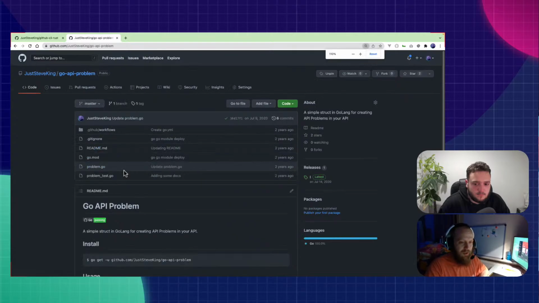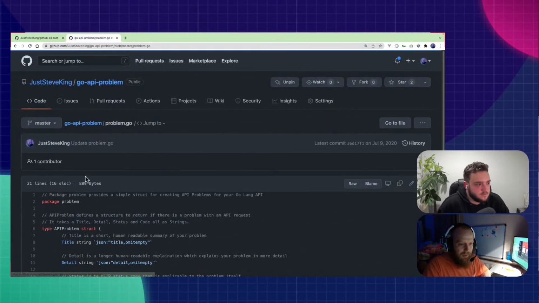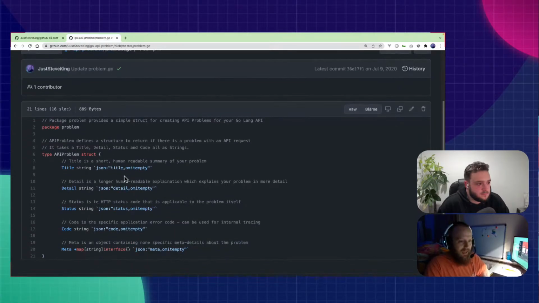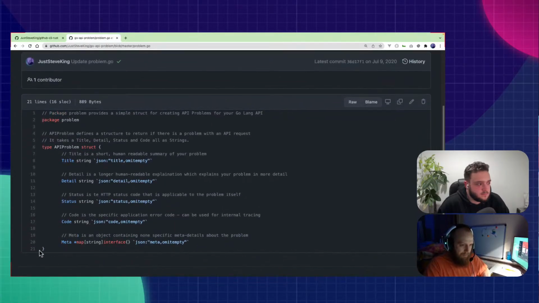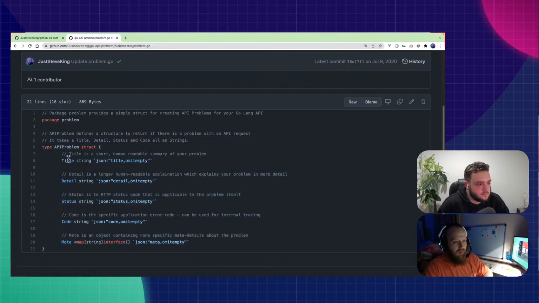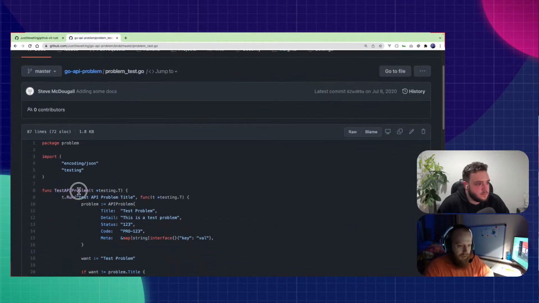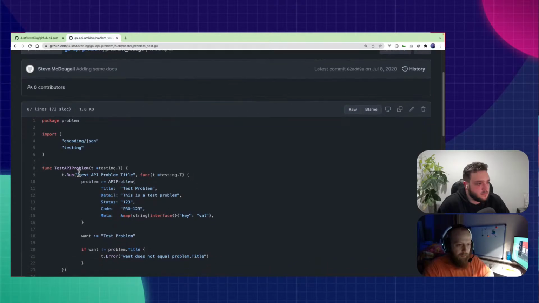So, I'll zoom in. This is a really simple Go module that I created. All it does is it's a struct, a way to create something nice for sending JSON error responses. That's all it is. Title, detail, status, code, and a meta, and it can be empty. Omit if empty. For a test, we've got a test API problem. We run a specific test. This is feeling very much like test looking at this.